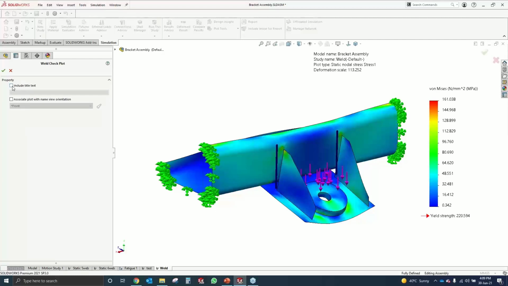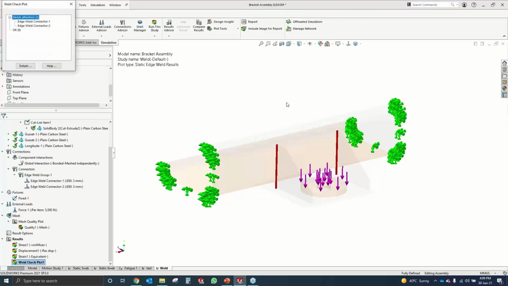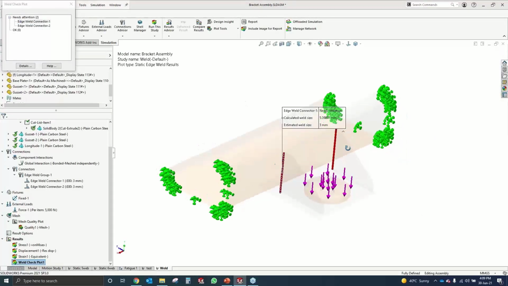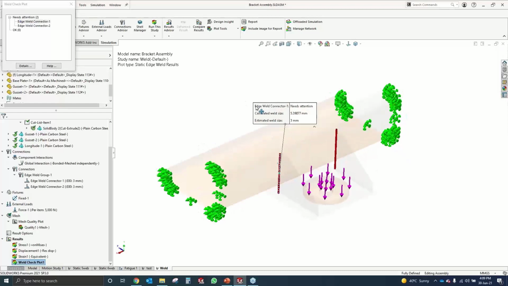You can use your image here if required. In this case, I'm not going to use the particular view or image. And you can see here, it tells me that these welds need attention. Both the welds have failed in this case. I have here a weld size, because I gave an approximation of 3. I have no idea how much weld to be applied, I just gave an approximation of 3. So it tells me it needs at least 5.39.